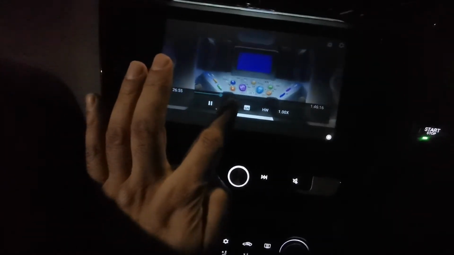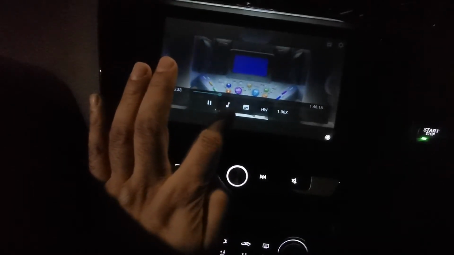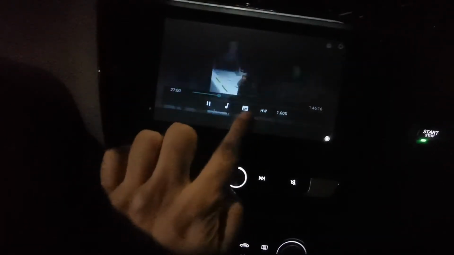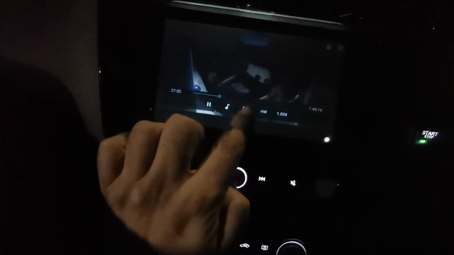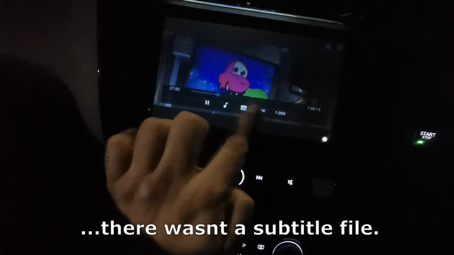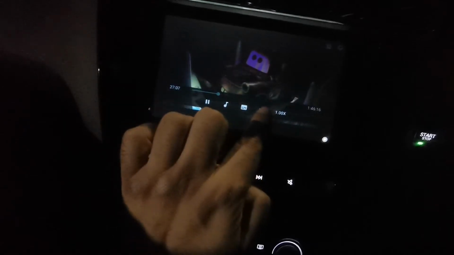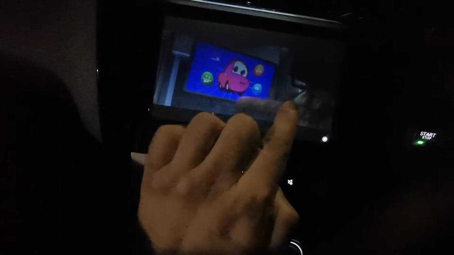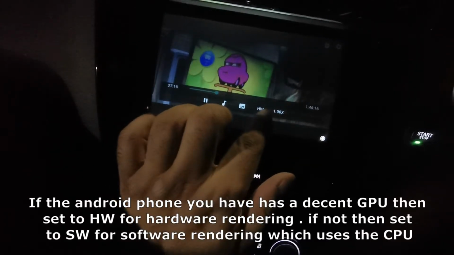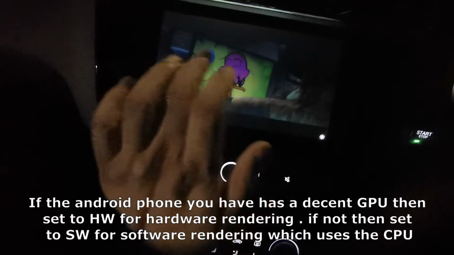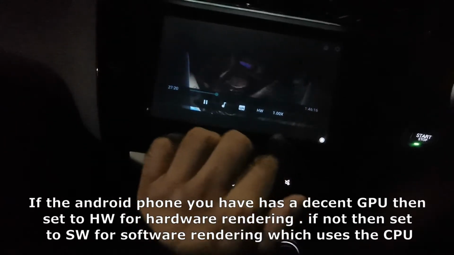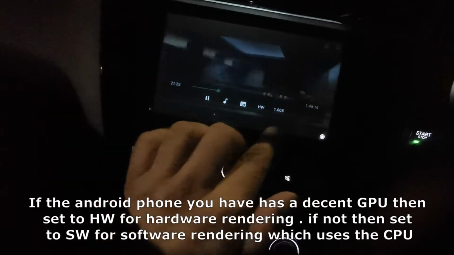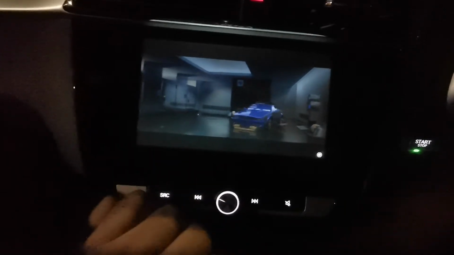This has got audio, so English. Sometimes it has more than one language, so you can switch the language like that. Next is subtitles. It's got subs not recognizing for whatever reason, and then it's got hardware and software. At the moment it's running on the hardware GPU, which is what you want to set it to. I'm not sure whether that's hardware now, or you have to click it to go to hardware. Anyway, that's playing nicely, in widescreen.